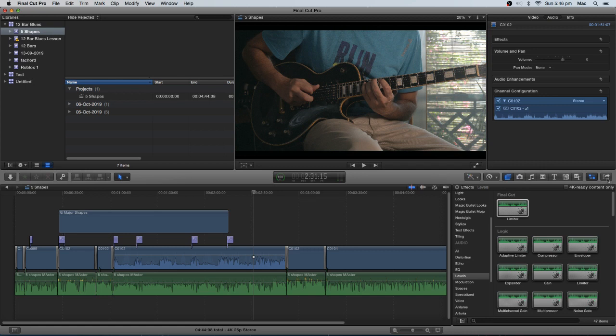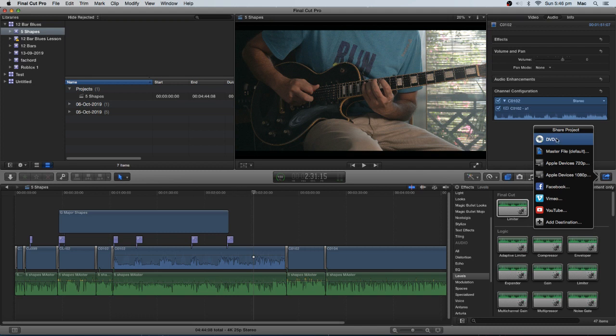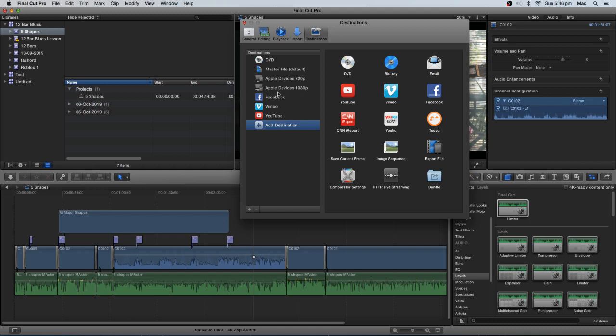Just go to the share button over here and click it, and it has multiple options. You can export to DVD, you can export the master file, Apple devices, Facebook, Vimeo, YouTube. How these options are added: you can go to the add destination option and add anything from here. Like if you want to add Blu-ray, you just click on it and it will come over here. So currently we can see that there are multiple options.